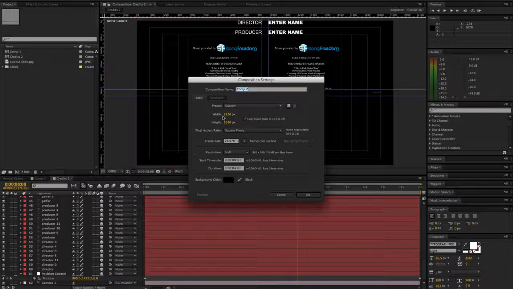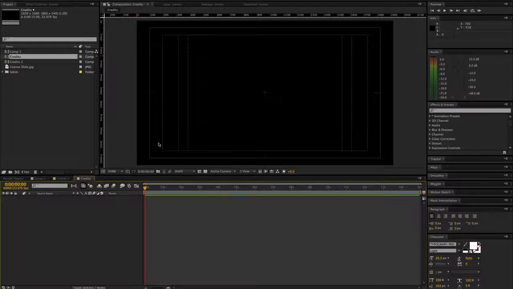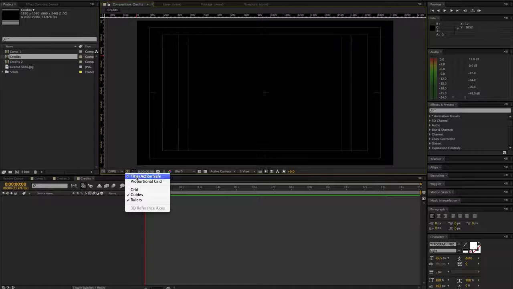So first thing, let's create a new composition. I do everything in 1080, 24 frames. We'll set the length to 15 seconds for now, but you can make it as long or as short as you need. All right, so we want to make sure that our title action safe is on, because we're going to use these to help align things, and make sure that the rulers are also turned on.